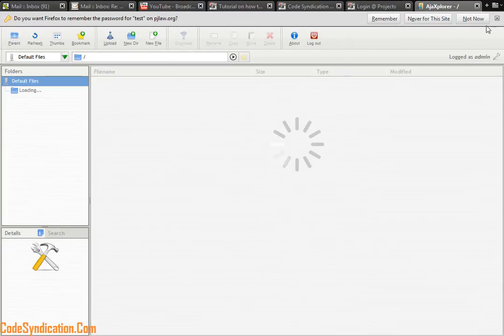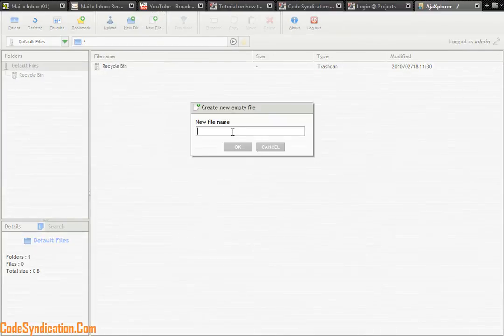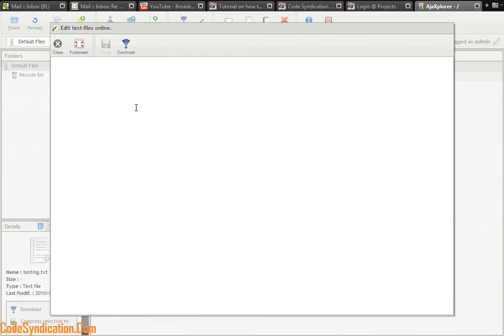It's got different repositories. So you could literally have multiple repositories where you could store different types of files and folders. It has a recycle bin. So I could literally create like a new file in my root. Let's call this testing dot text file. That's a text file right there. I can also edit a text file within this application.